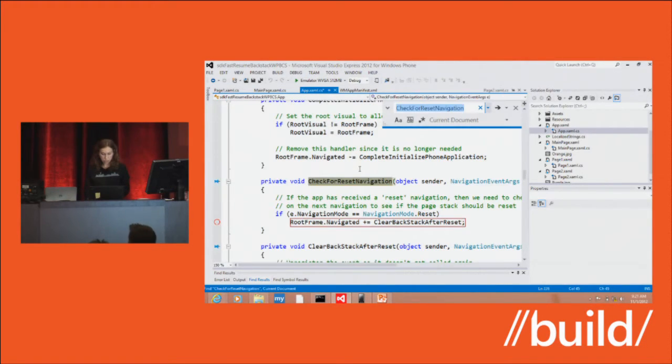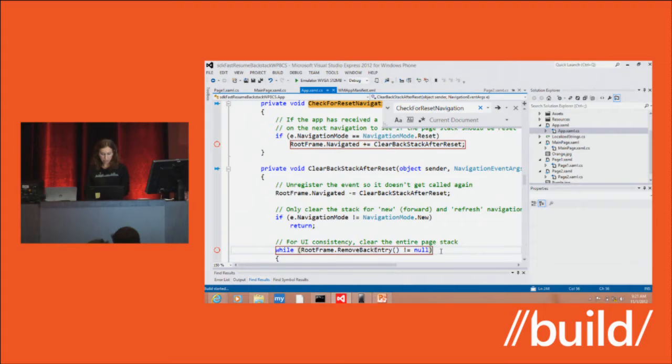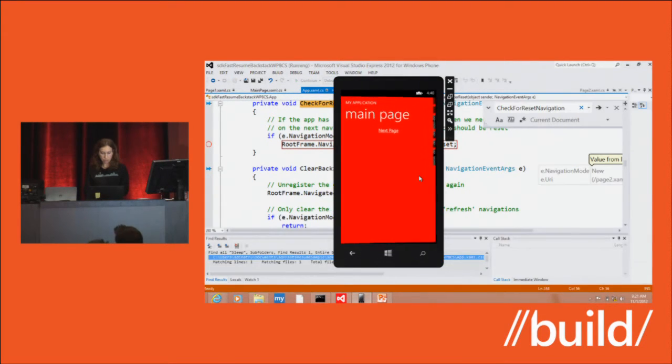And what this one is doing is checking that the navigation mode is reset. And then if it is reset, then for the next navigation, which is going to be the navigation for the new page, this clear backstack after reset is going to be invoked. And right here, I'm going to clear the page stack. So let me show it to you first, up and running.